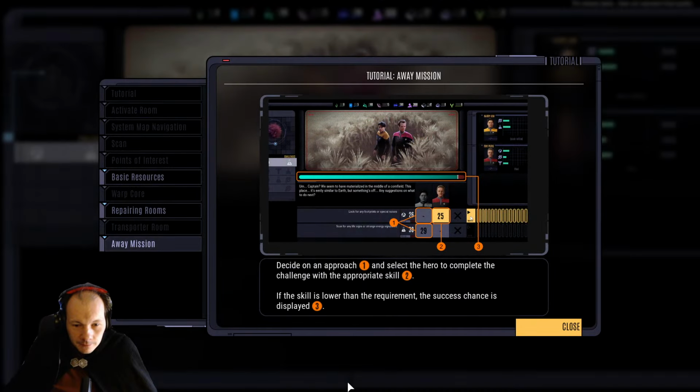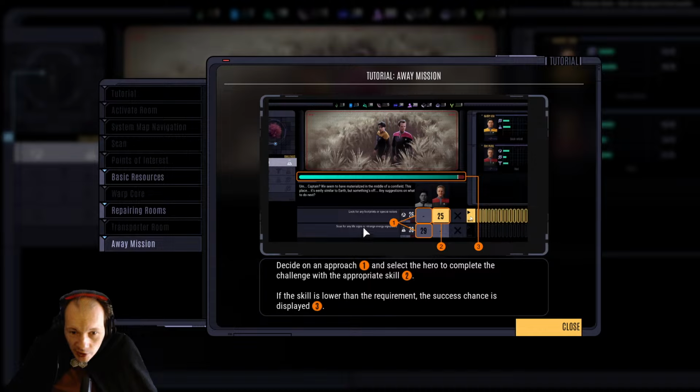Start the mission. Decide on approach, so we have these two choices, and select the hero to complete the challenge with the appropriate skill. So we have to find the right skill for the right challenge. This requires a pilot of 26. Tom has a 25, so he's the best chance for that. This requires science for 30, so we want someone with science. If the skill is lower than the requirement, the success chance is displayed. So if the skill is lower than the requirement, there's a success chance, else there's just auto success, I guess.